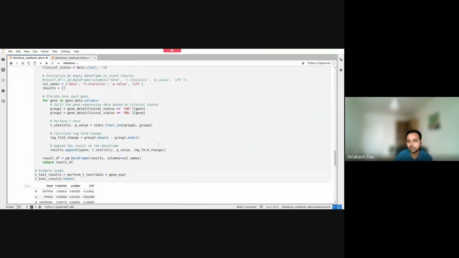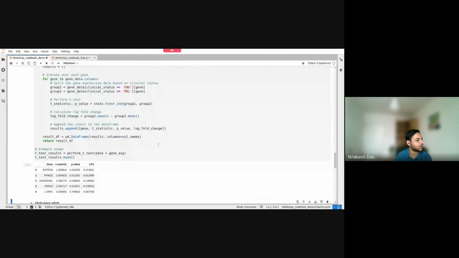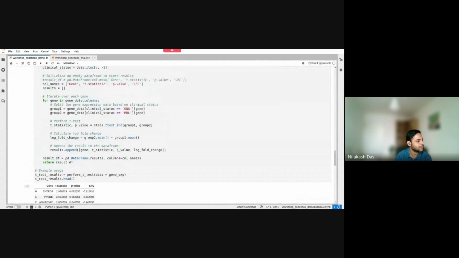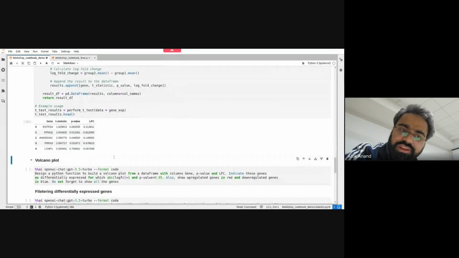Okay, great. So now you can see the log fold change calculations here being done. Yeah, so we made a... Neil, can I add something here? Yeah, can I add something here?